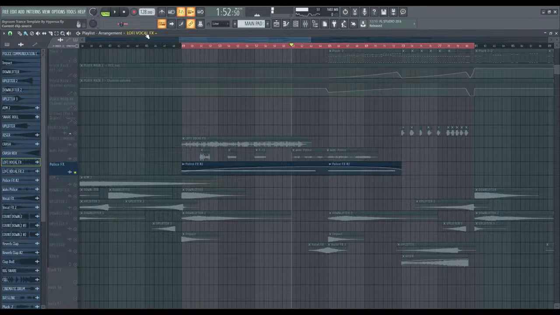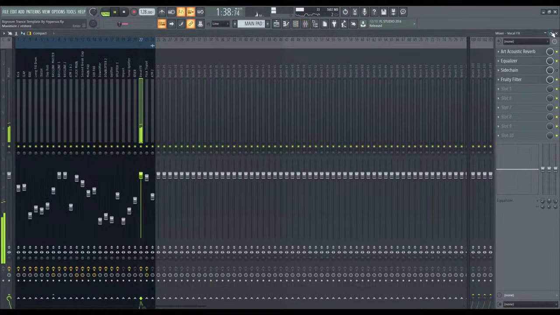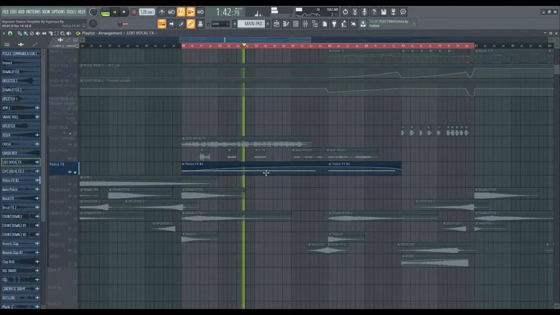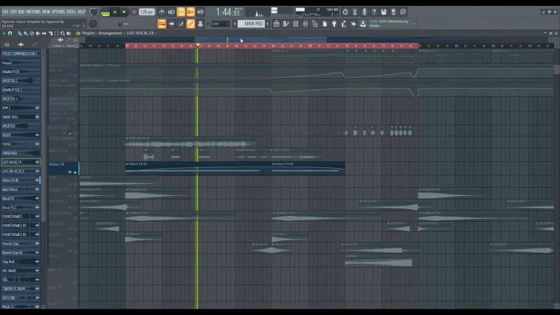And then another sample, police effects, with the simple volume control automation. Same process in the mixer: reverb, EQ and filtering, side chaining.